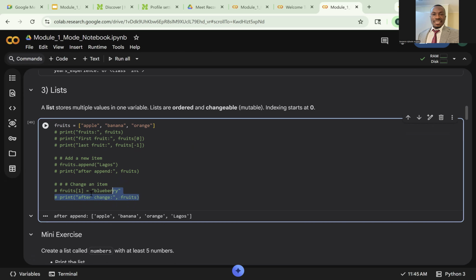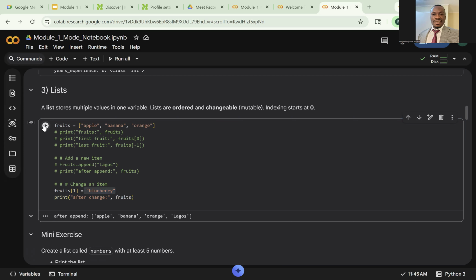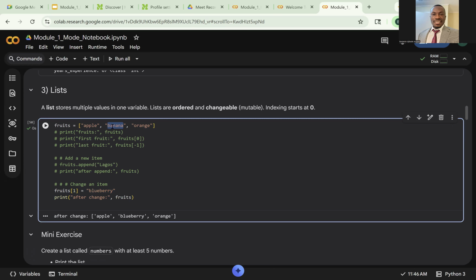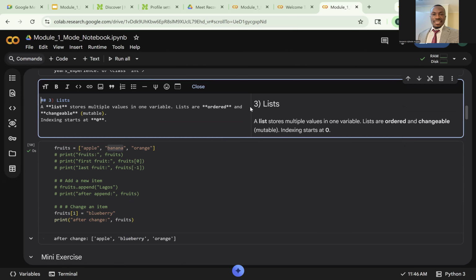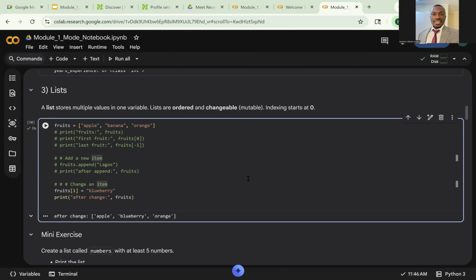Let's move to this, to change an item in the list. This is also a very important, powerful feature of a list. You can actually change an already existing item in the list by just referring to the index, the location of the item on the list, and updating it to another value. So if we do this and we run it, you see it's going to update. Banana used to be here, now we have blueberry. So that's another powerful characteristic of a list. That's why we say it is mutable. A list is mutable. That means it can change.